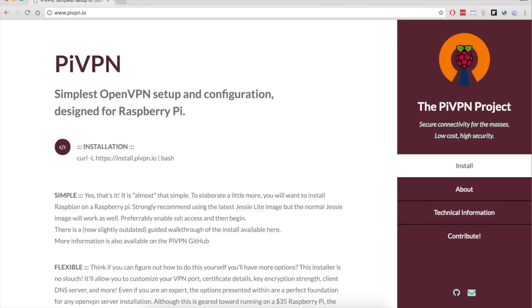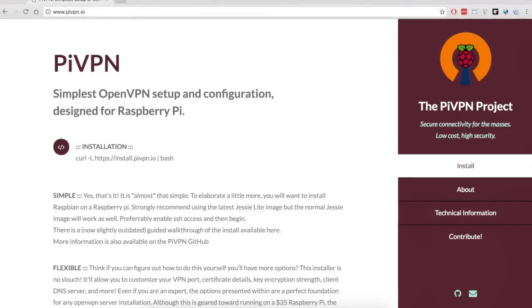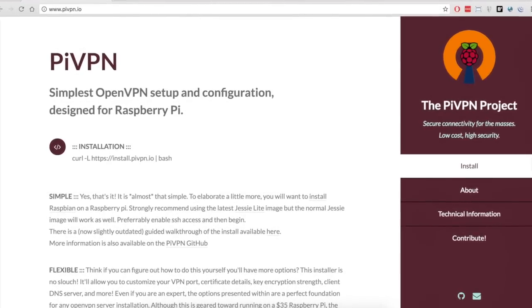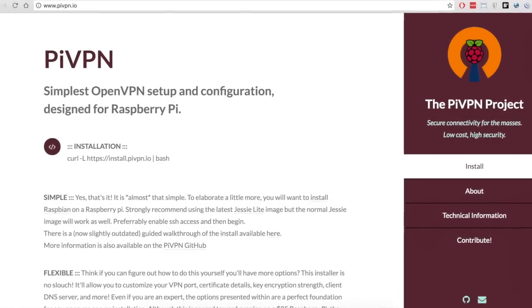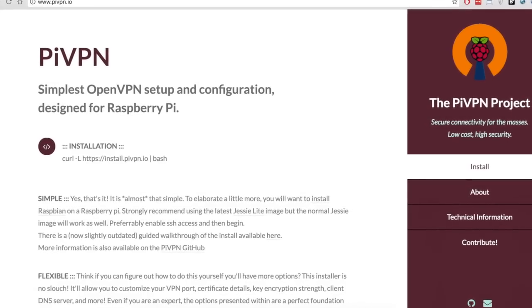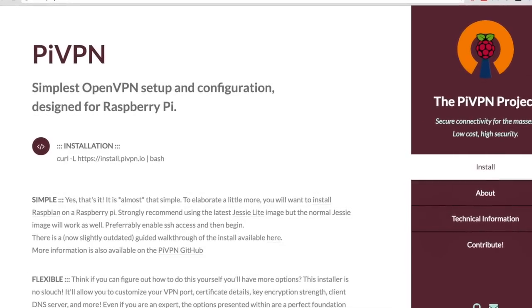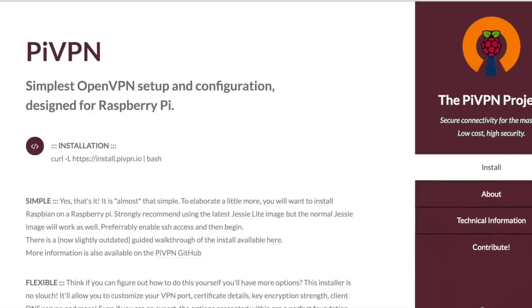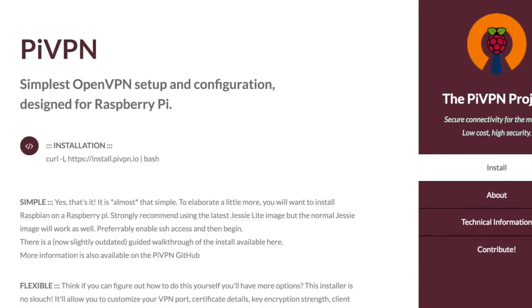So in my last video I mentioned PiVPN and I said that I would go more into detail about it. So today I'm creating a video on how to set up a VPN service on your Raspberry Pi with PiVPN. PiVPN is basically an OpenVPN installer but built for the Raspberry Pi. It has basically a set of shell scripts that can easily turn your Raspberry Pi into a VPN server.